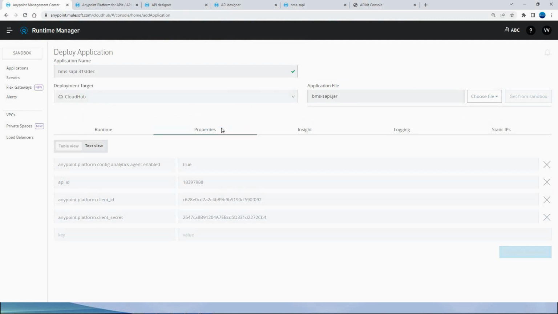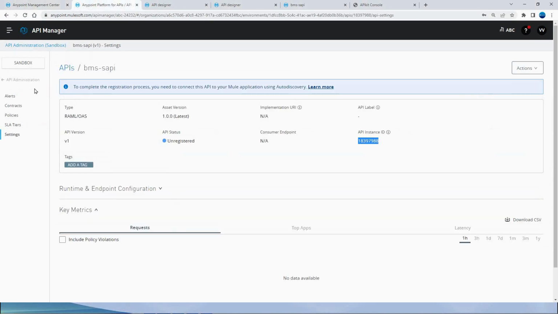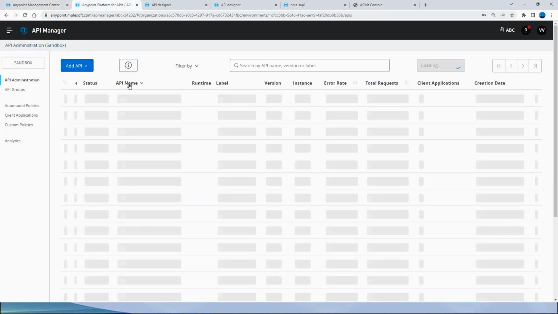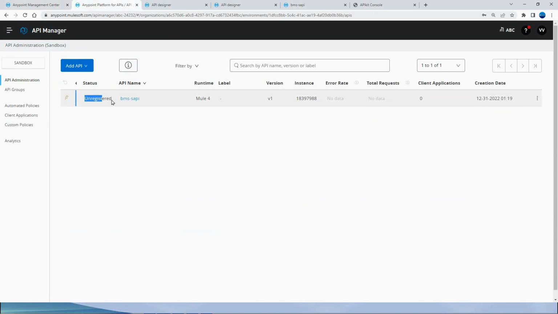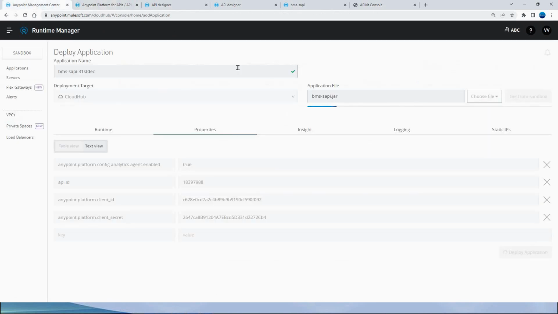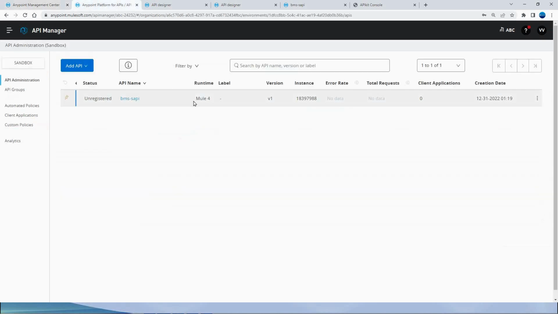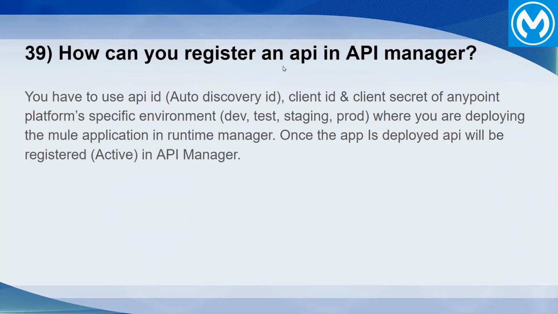Once you deploy this application, for the time being, the API is not registered. It is in the unregistered state. Now, once it gets deployed successfully, this will be registered, or it will become active. It will turn green in color. See, it turned into active mode. It took some time. Not sure what was the reason. But now this way we can register our API in the API manager. So this particular question is answered.